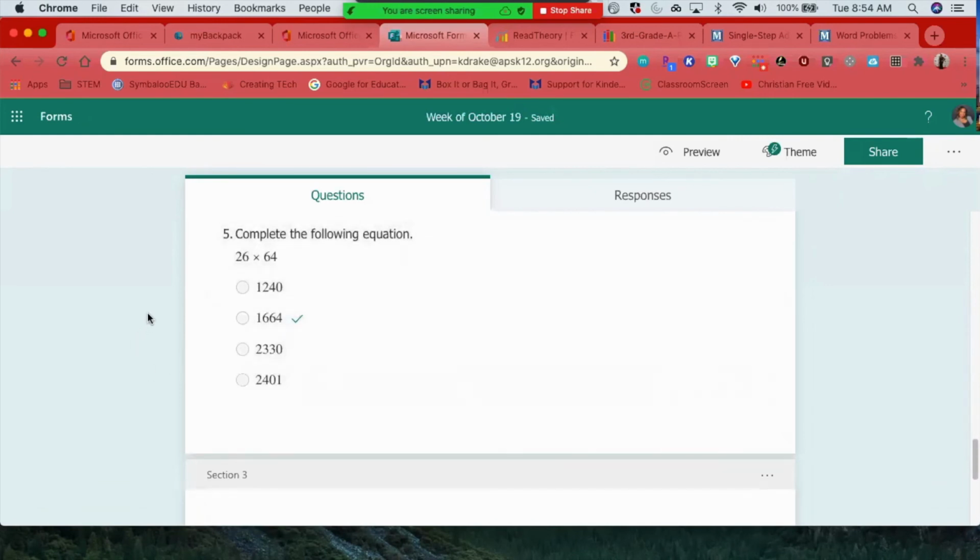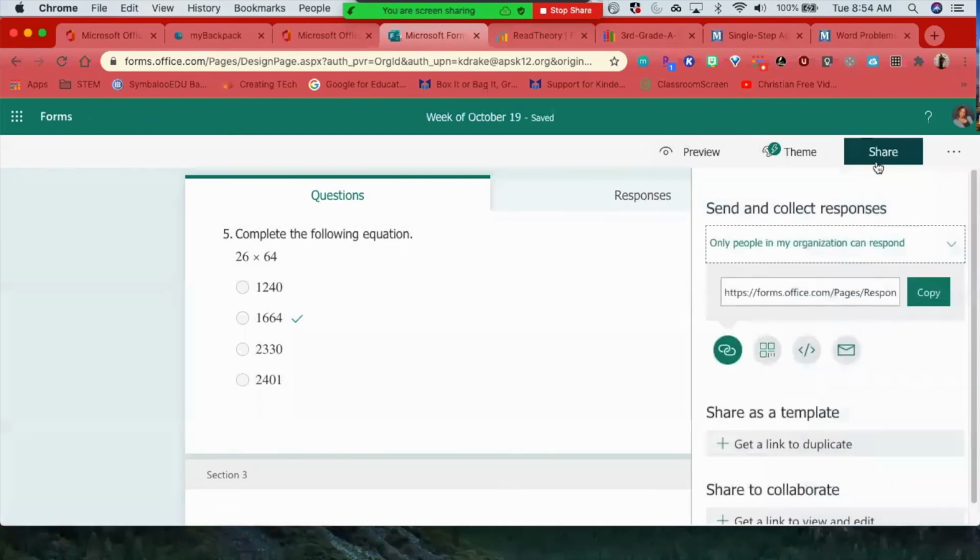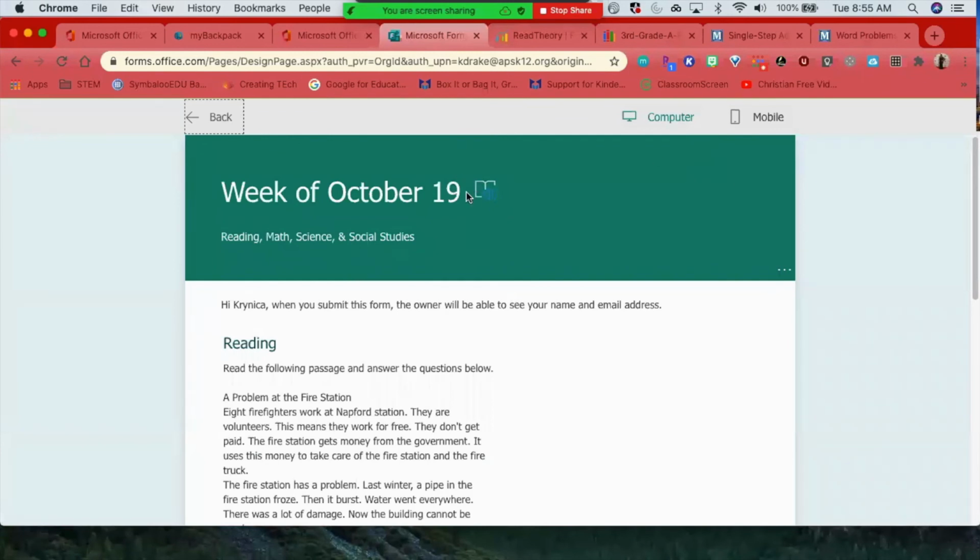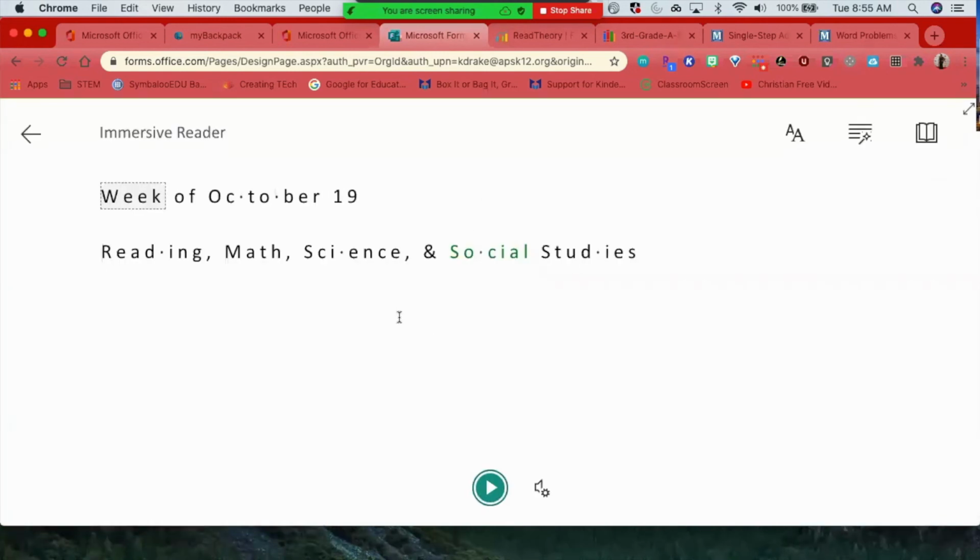Now, final thing I want to share with you all. Of course, when you're ready to share with your students, just click on the share button. Copy this. You can copy it into Google Classroom. You can copy it into Microsoft Teams, wherever you want to copy it. But I want you to preview it. Guess what? Microsoft Forms has Immersive Reader embedded directly into it. So my students can click on this Immersive Reader button and it's going to read the passage to them. It's going to read all of this to them.